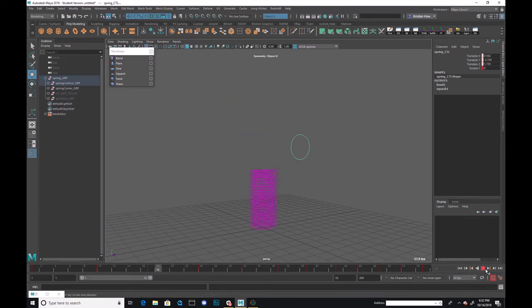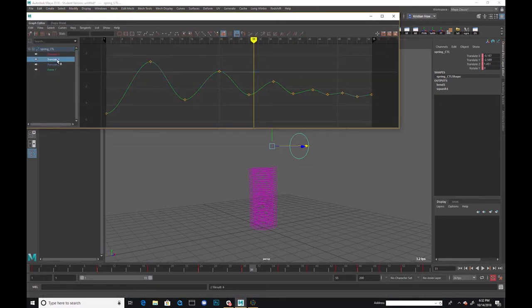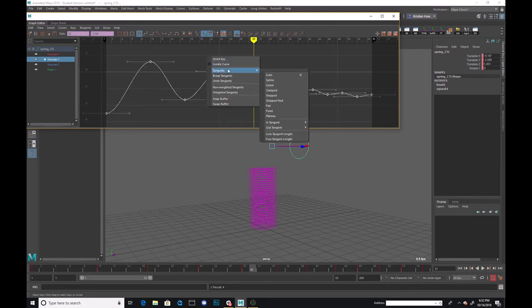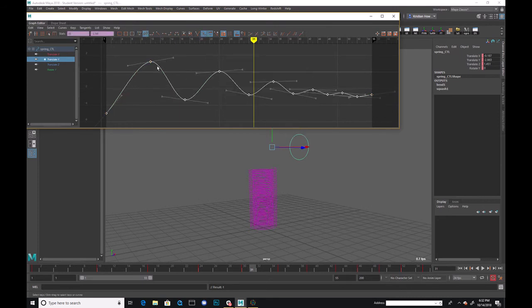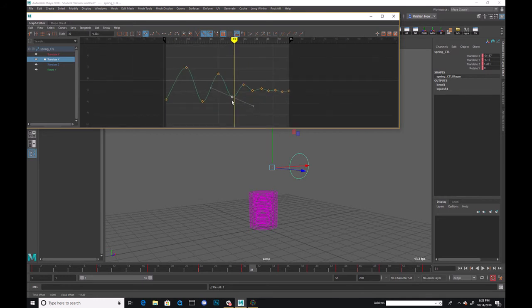Cool. Maybe we could throw in some spline. I don't know. Let's check this out. Obviously, just a very quick animation. Could be a lot more refined, perhaps. So tangent spline, and maybe I'll just do a little bit more overshooting and undershooting. Just make it a little bit more exaggerated. Oops. Make sure it doesn't go below 5 though.